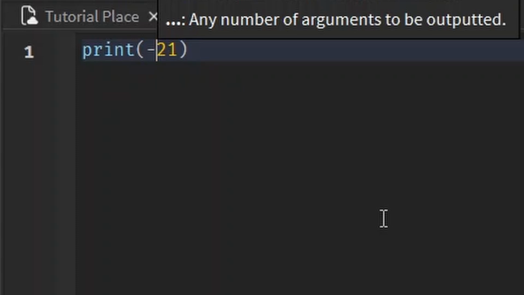So if you ever need a number, you can use any of this stuff. You could do like math for a number. You can make it negative. You can do decimal. All this stuff counts as numbers, so don't be scared of it.